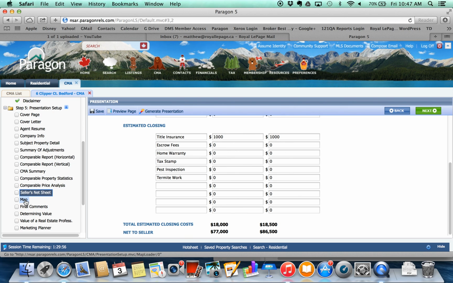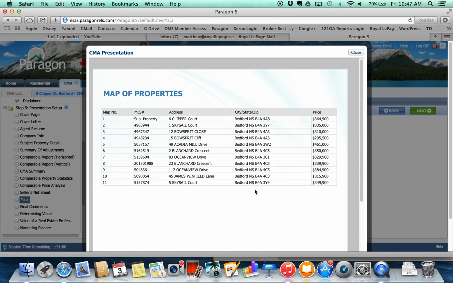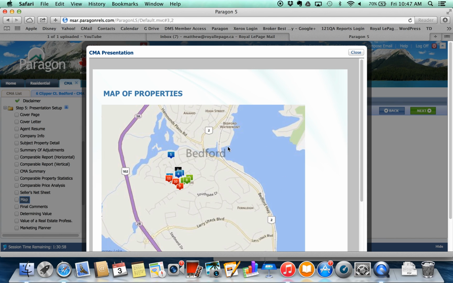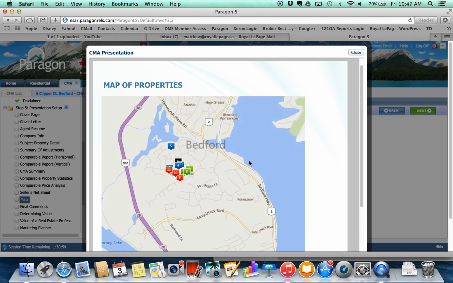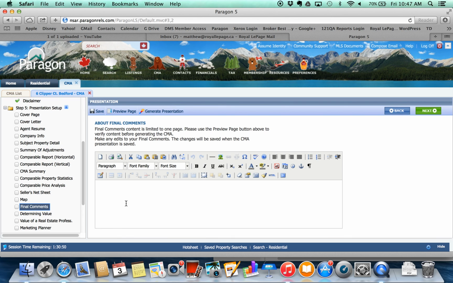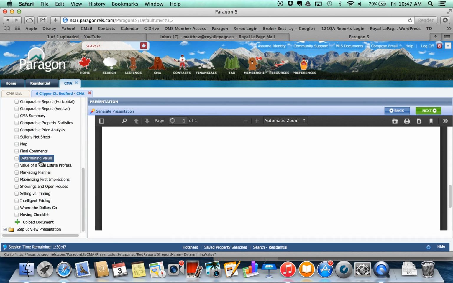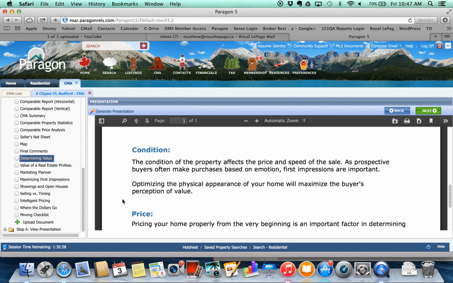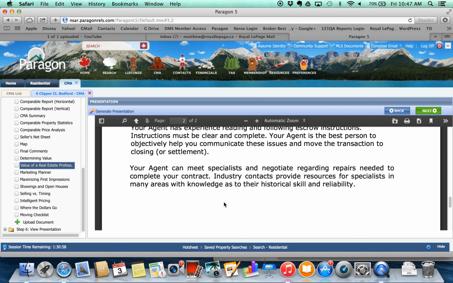Next page is a map page. So again, you can preview that and you can choose to zoom in as much as you want or zoom out. Okay, so that's all you're going to do with this page. And if you click on the map, you can zoom in or out, and you can take a look at it that way. Final comments, you can write some final comments. And the rest of these are just basically marketing type of pages that are pre-written and are there for you. Okay, so you can go ahead and just take a look at all of them if you want.